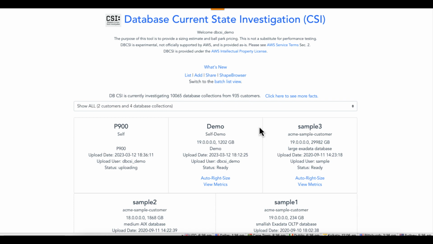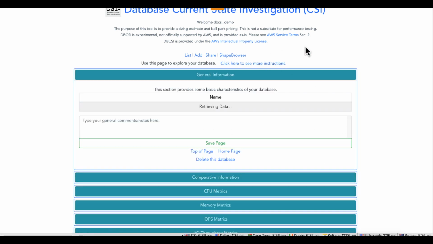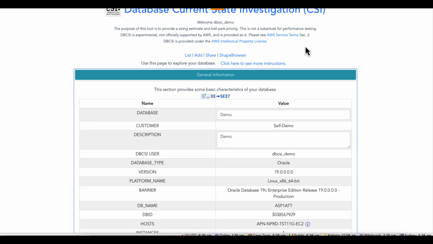I have already uploaded an output file before, and the data uploading is completed. So I will continue the demo with this particular database. Now as you can see, there are two options. One is view metric and one is auto right size. Now when you click on view metric, it will take you to a page where you will be able to see all the information related to that particular database.